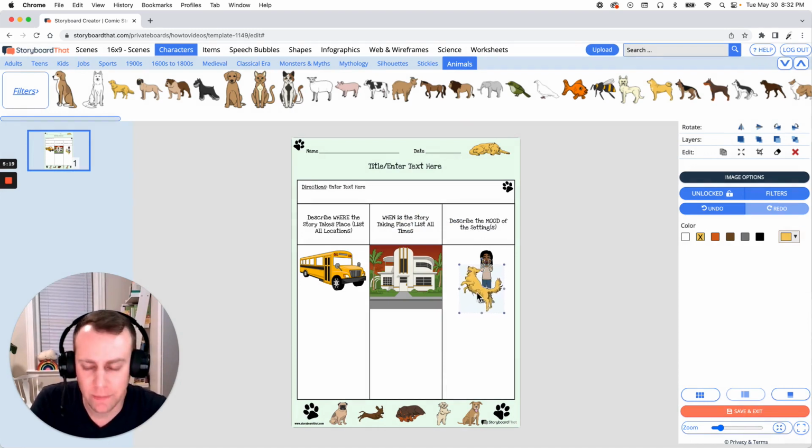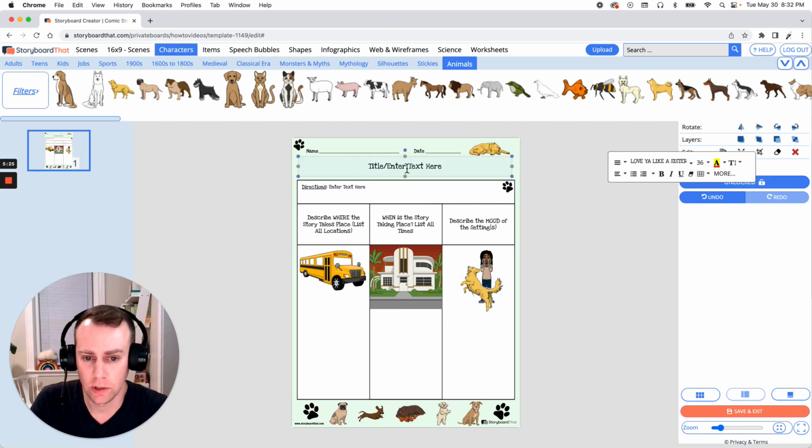All right, great. Now, last but not least is text. Now you can edit any of the pre-existing text boxes. Just select one and you can put in your own words. So let's give this a new title. So we're going to call this Coming Home to My Dog. All right, that's pretty good.